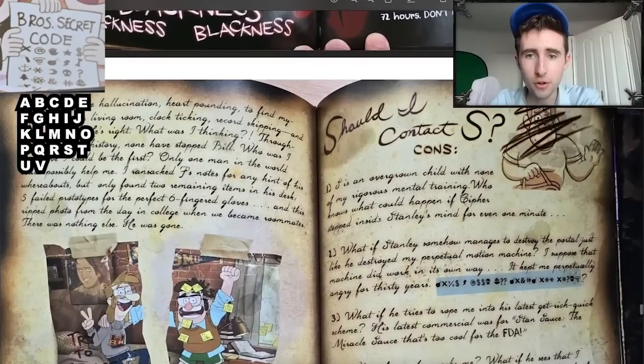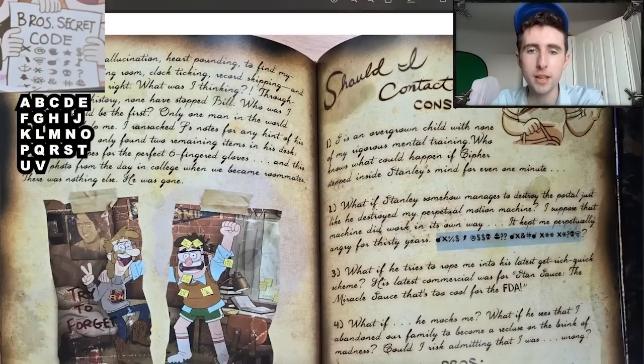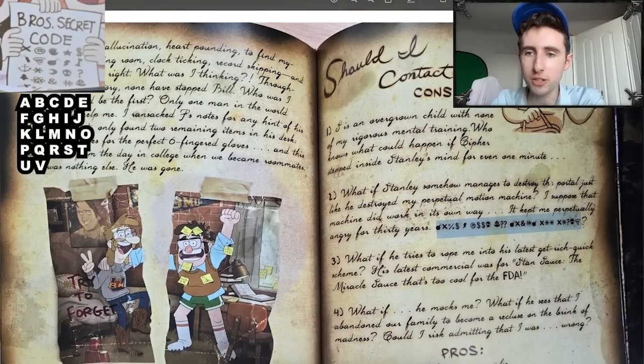"Cons. S is an overgrown child with none of my rigorous mental training. Who knows what could happen if Cipher stepped inside Stanley's mind for even 1 minute? What if Stanley somehow manages to destroy the portal just like he destroyed my perpetual motion machine? I suppose that machine did work in its own way. It kept me perpetually angry for 30 years."